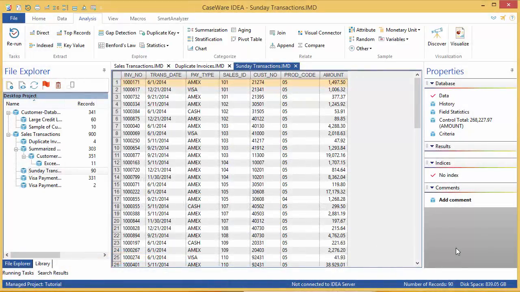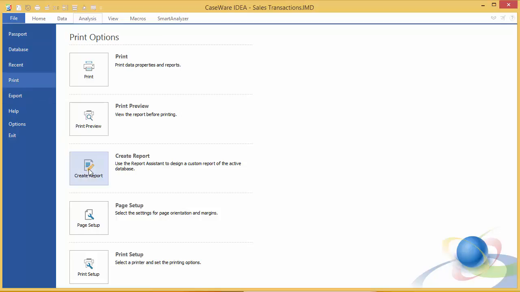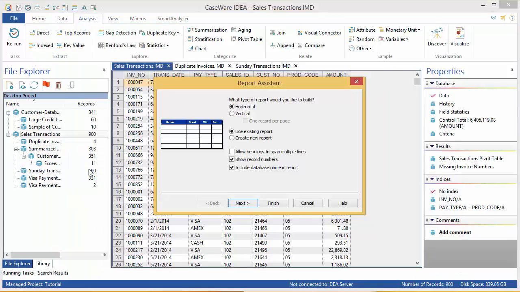IDEA is equipped with a powerful and easy-to-use tool for designing reports. To illustrate, I'm going to build a report based on the Sales Transactions database, so start by opening that file and ensure data is selected in the Properties window. Then, on the File tab, click Print and then select Create Report.